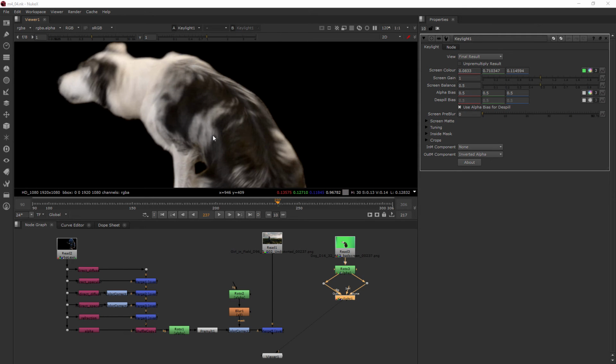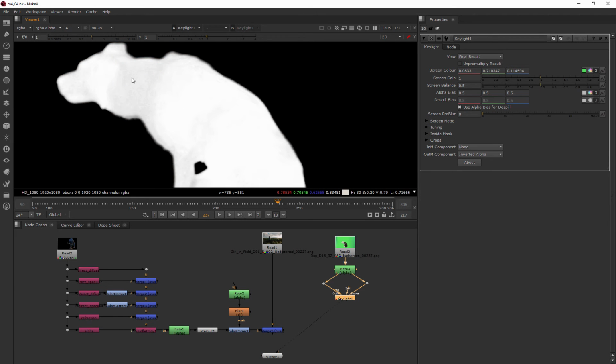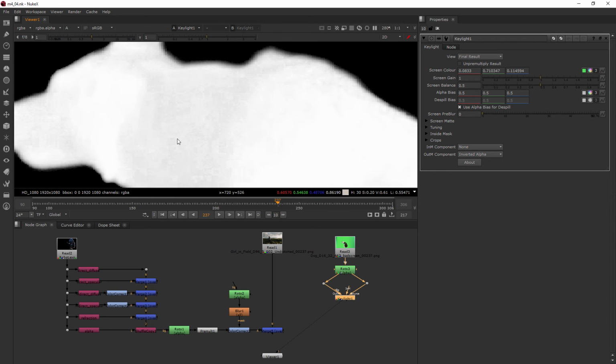So let's jump back over here and hit the A key. And you can kind of see, again, how this is this kind of grayish color. So right now, this is checked on for use alpha bias for despill. What this means is that anytime your mat, when you're looking at the alpha like this, has this kind of gray area in it, we can start to make that more white by selecting those gray areas. So I'm going to just come in here and control click some of these spots.